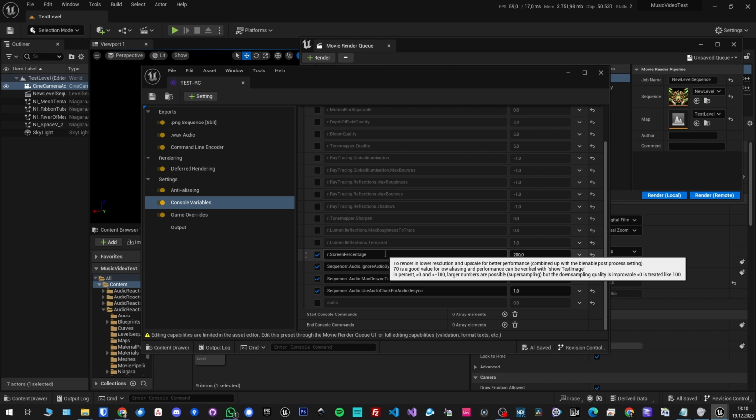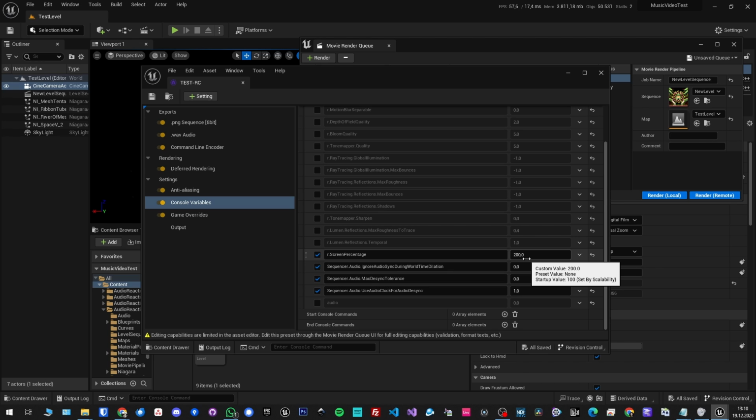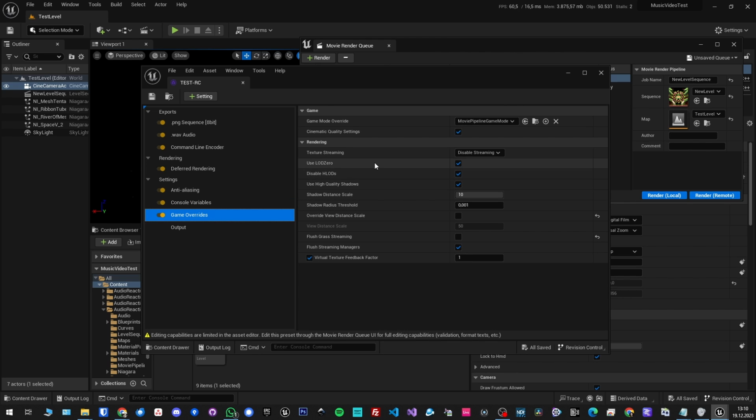So 200 means 2 times the size you set for rendering is used, and then that's scaled down. So I think 200 is probably a little bit too much. 120 may be sufficient, but it drastically increases the quality of your renders. Then game overrides, I think those are the default settings here.